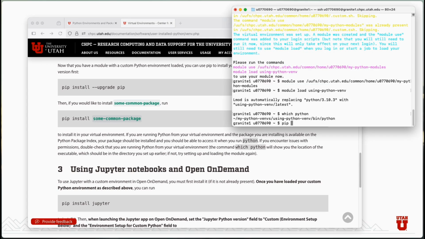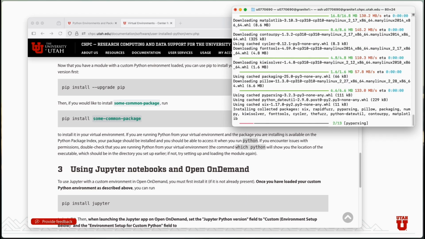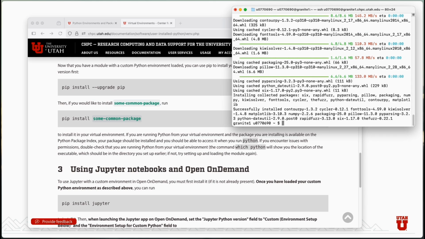So we could, for example, run pip install thefuzz, which we'll use for a later example. We could install things like numpy, matplotlib, etc. So I'll go ahead and run this. It's downloading and installing these different components that I asked for, along with their dependencies, and it says successfully installed. So this new version of Python that I've created in my home directory now has these additional packages that I've installed.